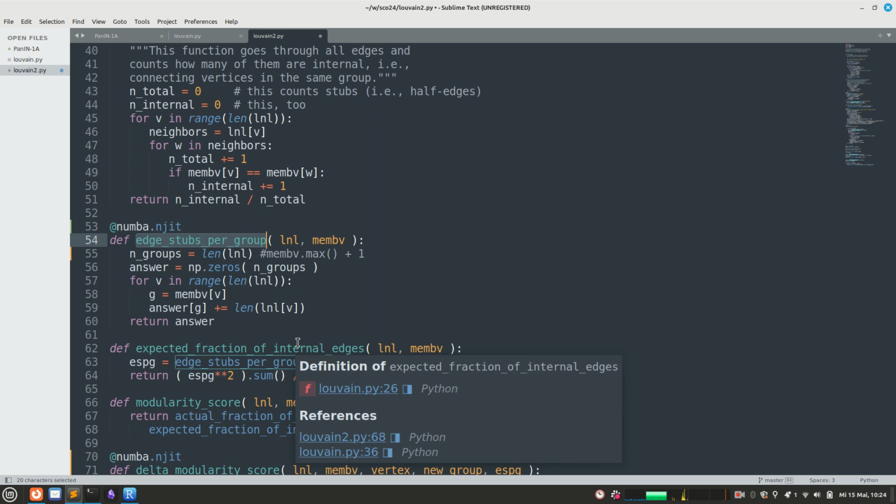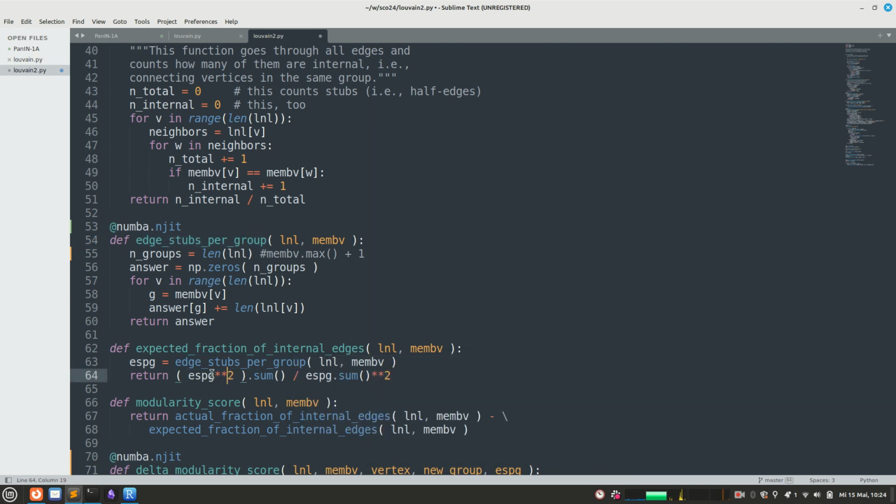So an edge stub is half an edge. And then you can calculate how many edge stubs you expect by just asking what's the probability that an edge leaving from a given group ends up in the same group. For this you have to take the fraction of edges leaving from this group and square it, because this fraction is the probability of picking a starting point in the group, and it's also the probability of picking an ending point in the group. So if you multiply it with itself, you get the probability of picking an edge which is completely within.